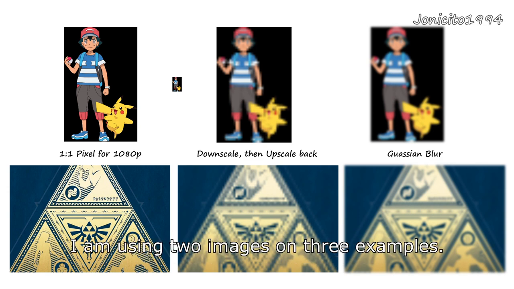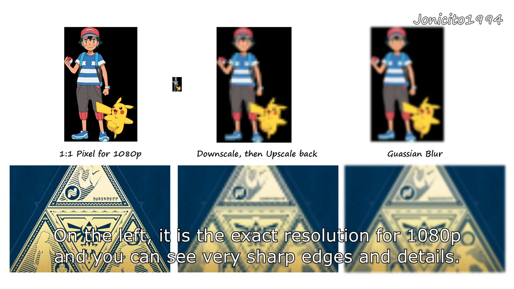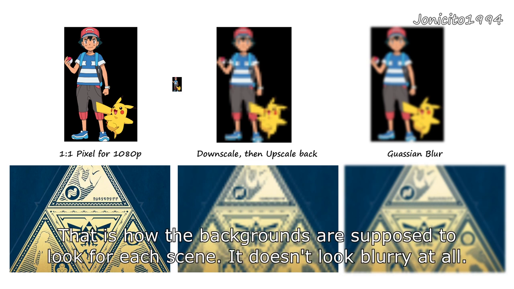I am using two images in three examples. On the left, it is the exact resolution for 1080p and you can see very sharp edges and details. This is how the background is supposed to look for each scene. It doesn't look blurry at all.